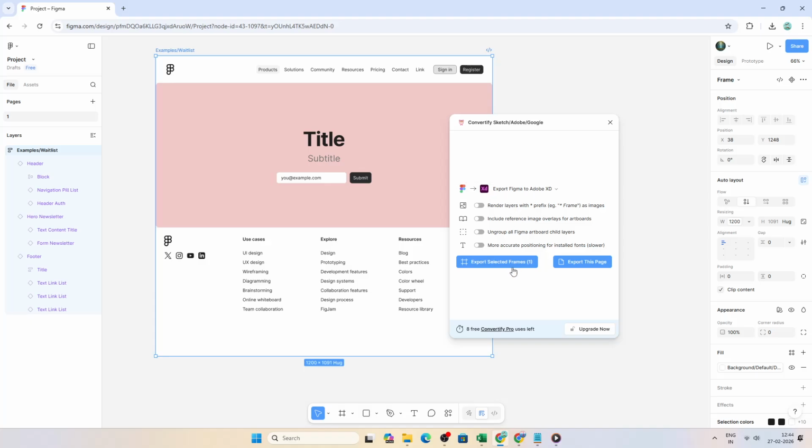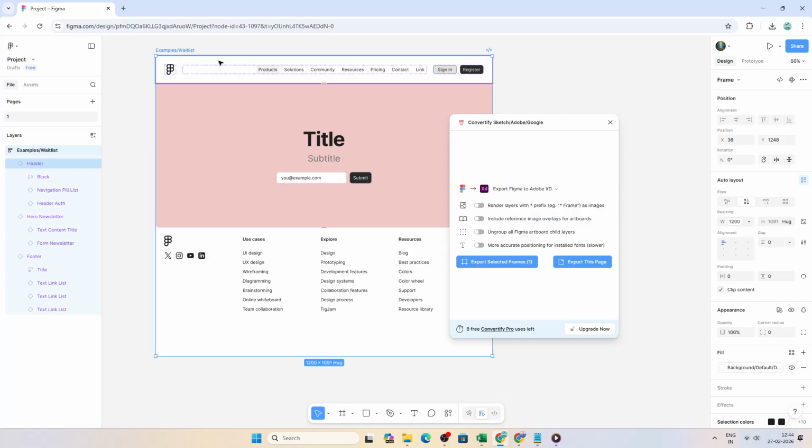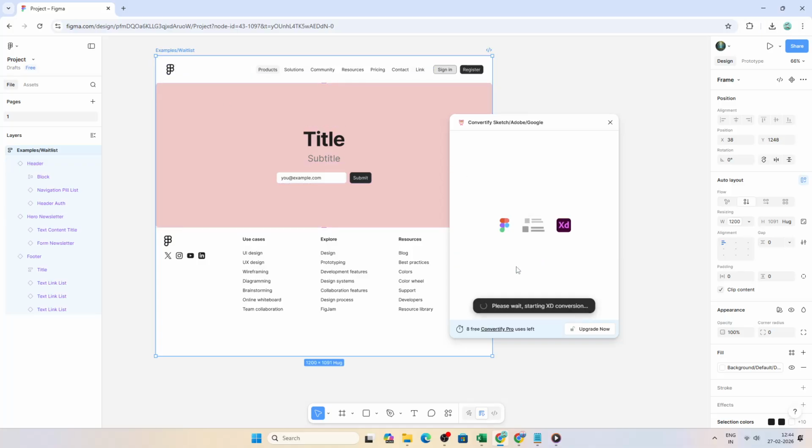Now choose what you want to export. You can select specific frames if you only need part of your design, or choose the entire page if you want a full export. Selecting at the frame or page level generally gives the cleanest results. When you are ready, click Export this page in the plugin.